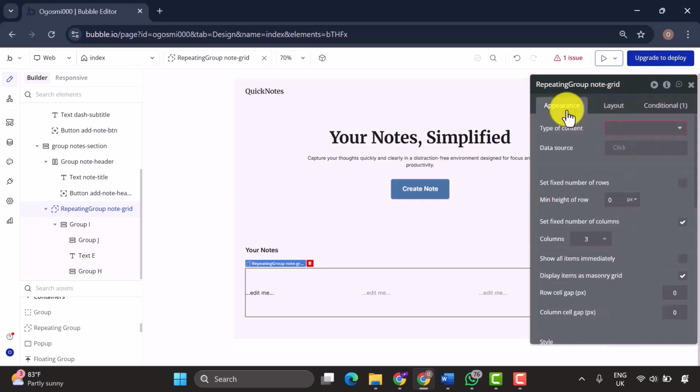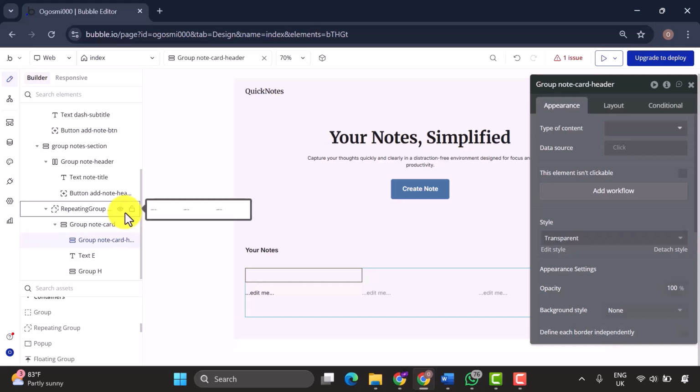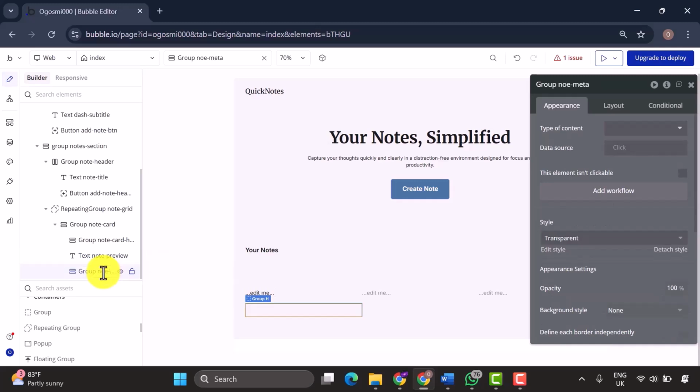Inside the repeating group, I need to design the template that will be used for each individual note. This template will be repeated automatically for every note in our database. I'll rename this as Note Card. This group will contain all the visual elements that make up a single note's display: the title, a preview of the content, metadata like creation date, and action buttons. I'll rename the first child group as Group Note Header, then the next child element as Note Preview, and the last child element as Group Meta.